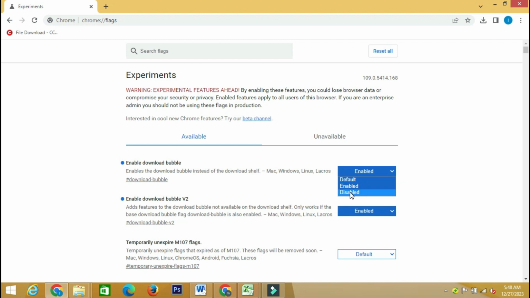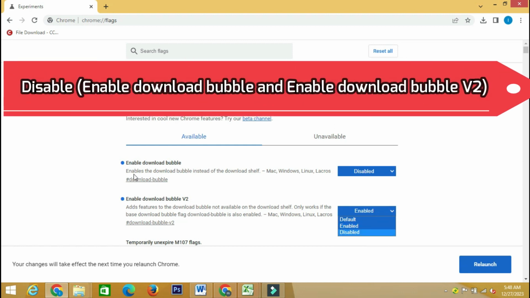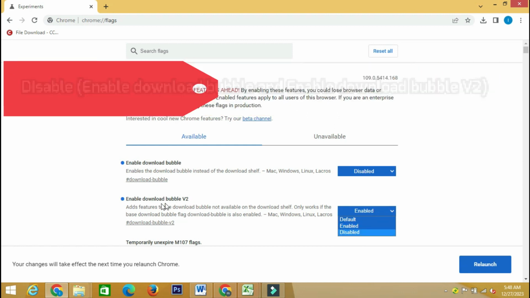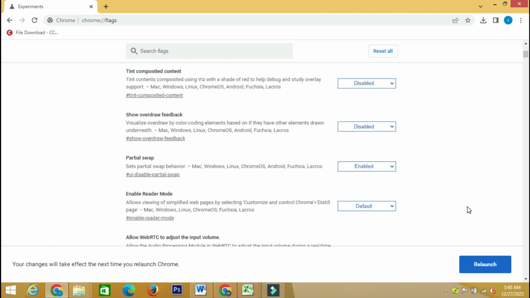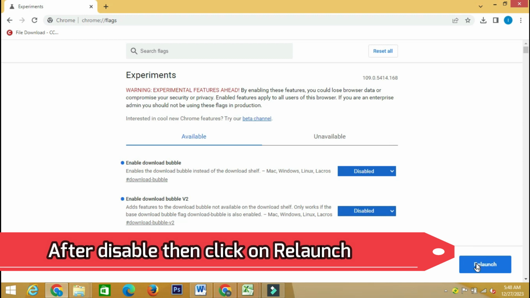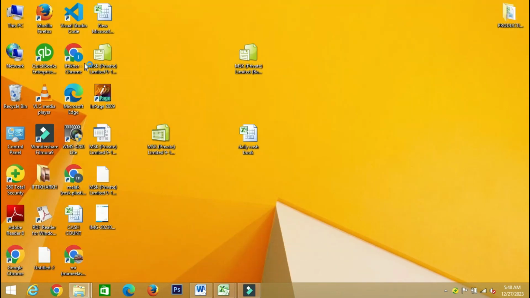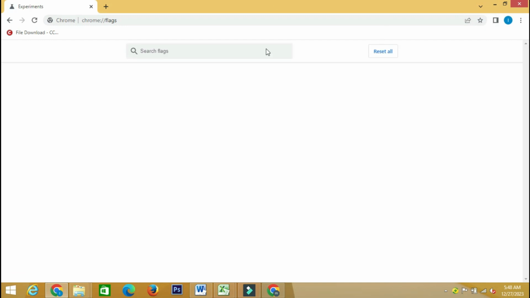Disabled. That, yeah, disable and relaunch. Click on it. The browser will automatically restart. My download button is now disabled.